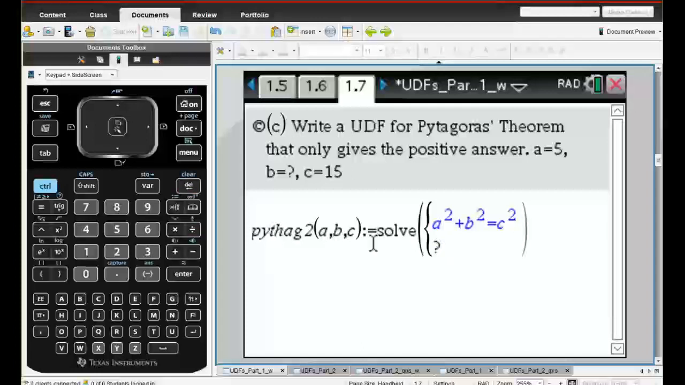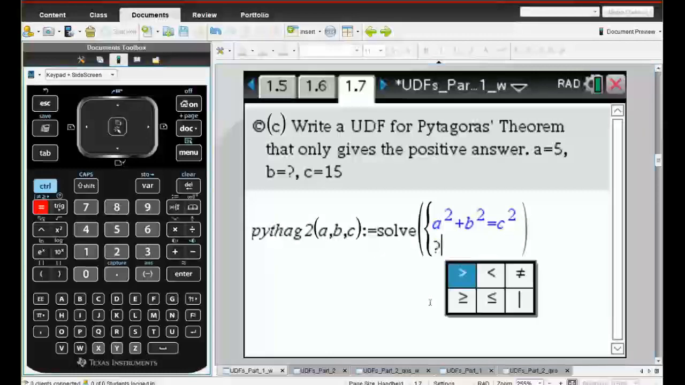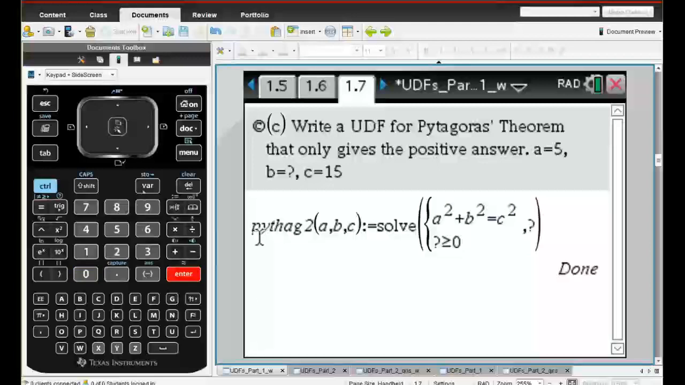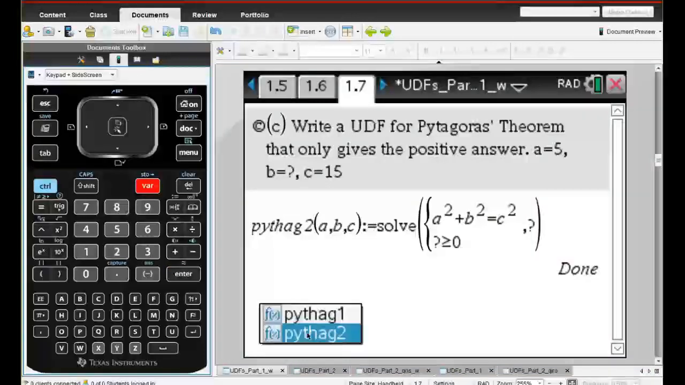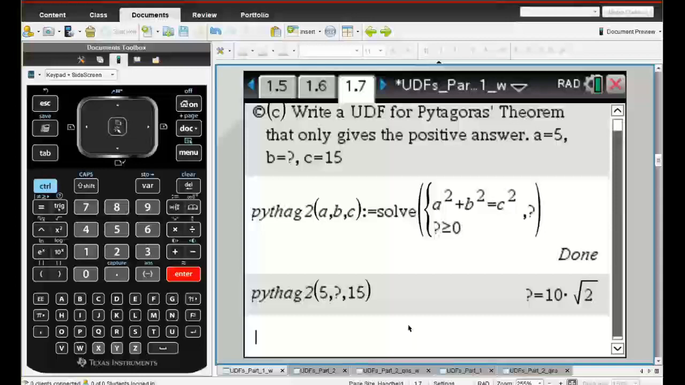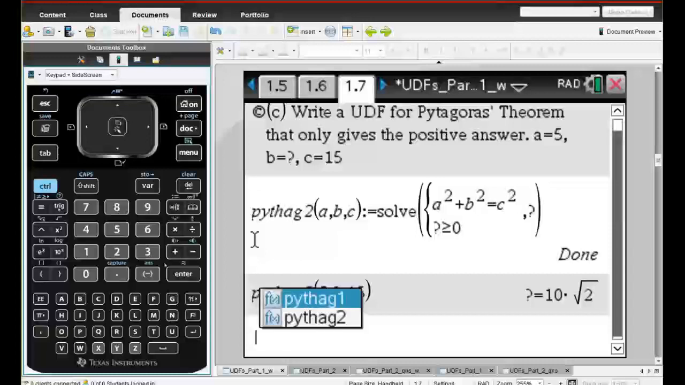and say that it is greater than or equal to 0. Then we go across, comma, and we want to solve for the question mark and press enter, and it's done. All we have to do now is check that again. We see that we've got 2 defined functions at the moment, so we pick Pythag2 and put in our answers again: 5, comma, question mark, comma, 15, and press enter. This time it gives you 1 answer, so that helps. Again, press the var key to see what you've got stored, and it's all good.